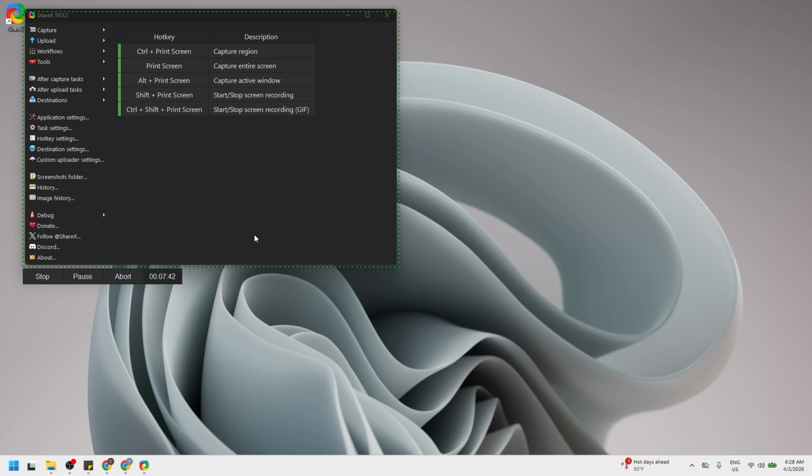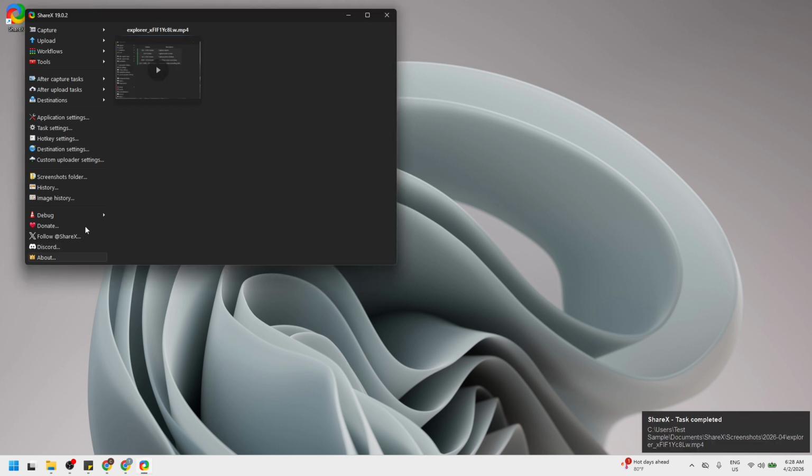Once you start, a small recording toolbar will appear at the bottom of your screen so you always know you're capturing. When you're done, click the Stop button on that toolbar. ShareX will automatically save the video using your default save location and naming scheme, and you'll be able to access it right away from your recent captures or your file explorer.